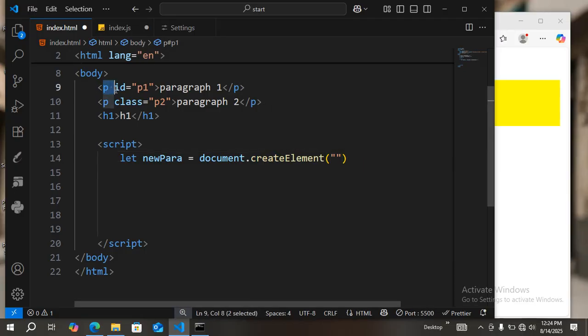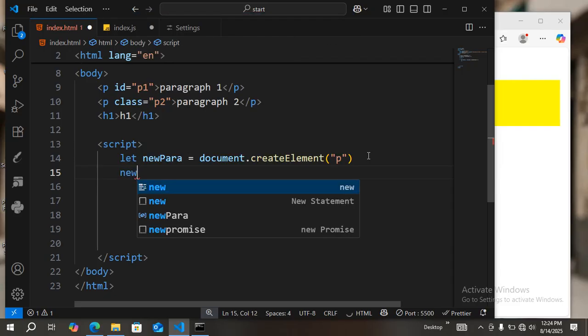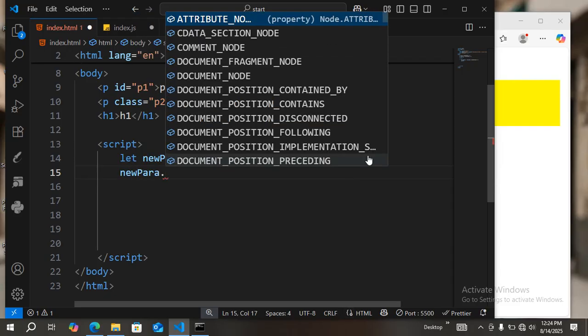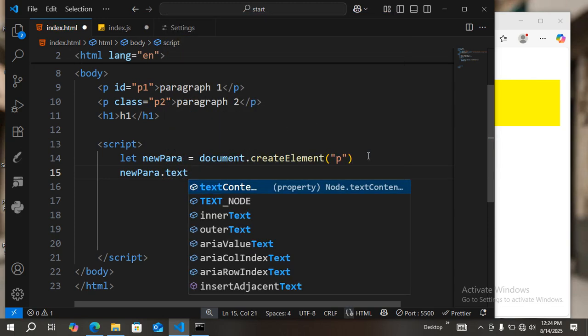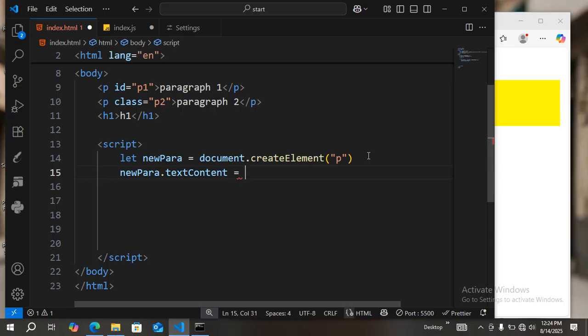You know, here there is a starting inside the opening tag. These first letters, like the names of these elements, are the ones that we pass in. So for the paragraph, we pass there P. If it was the heading 1, we should just pass there H1. So here we are going to create a new element. So here we are going to get the new para dot. Here we can create the text content to be equals to what? To be equals, this is the new.